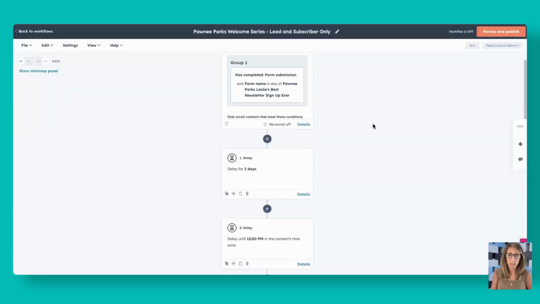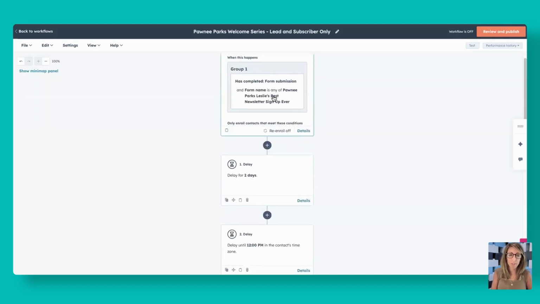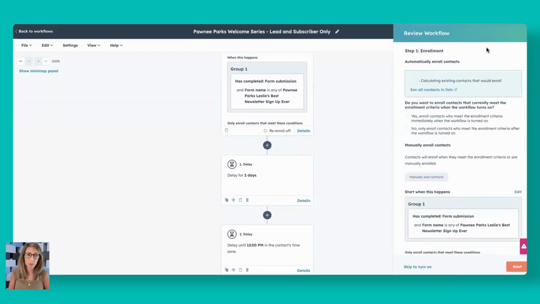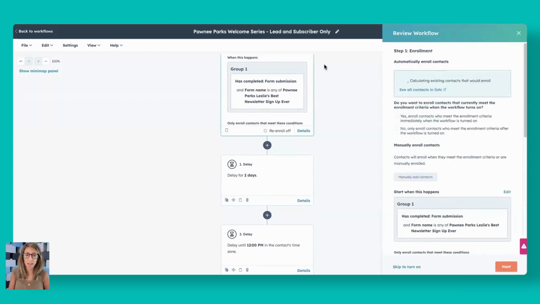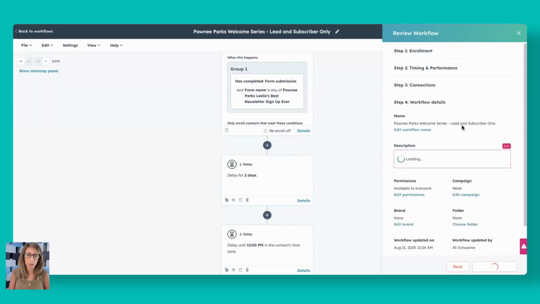All right, so now they're going to get enrolled in this email nurture, or in this case, email welcome series with email 2, 3, and 4. And we're only going to welcome them if they happen to have the life cycle stage of lead or subscriber. And now we're going to review and publish this. Same sort of thing. It's going to find anybody who had submitted that form. We're going to say no. We're going to click continue, continue, continue, and turn on that workflow.